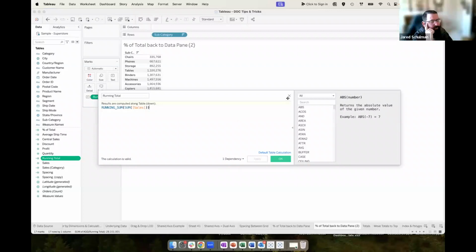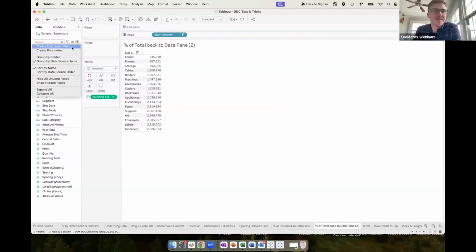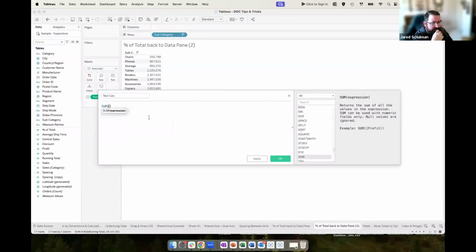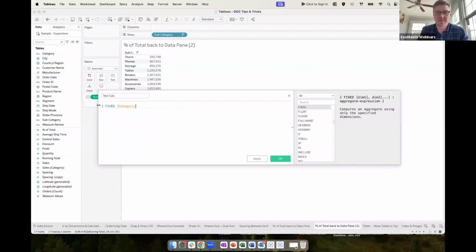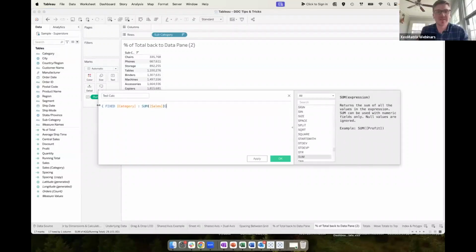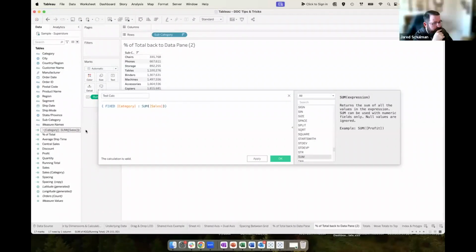And Stuart, is the same true if you are testing calculations by typing them directly into the rows shelf or the marks card? Do you have the option to just drag them over? So if you were to just type that fixed category sum of sales into rows, does it let you just drag that over as well? Let's see. I think it does. Some sales. Okay, so I got a valid formula. We're going to drag and drop this into the data pane. It does. Yeah. Cool.